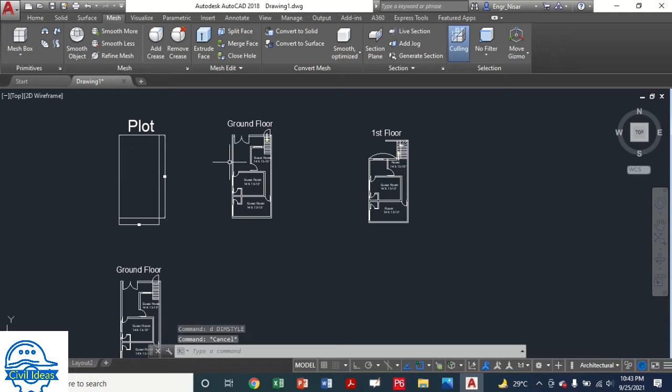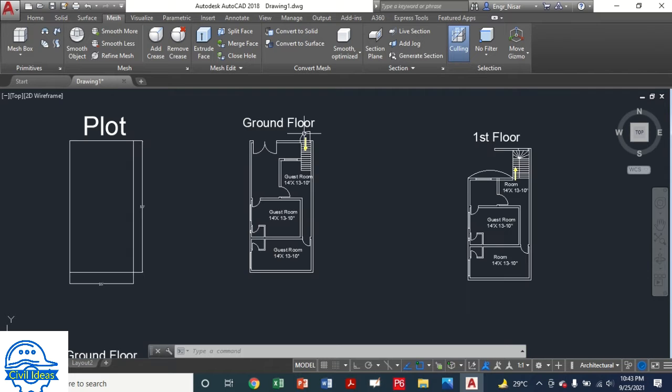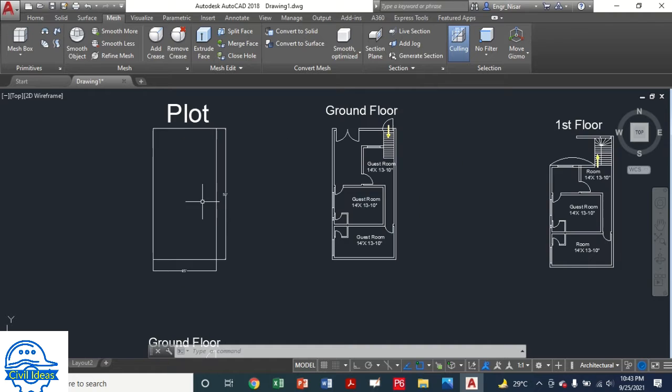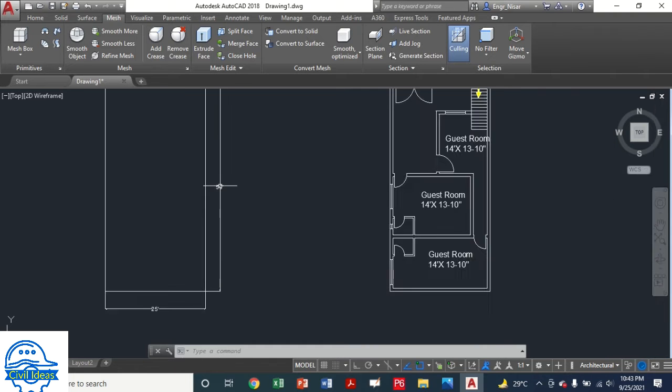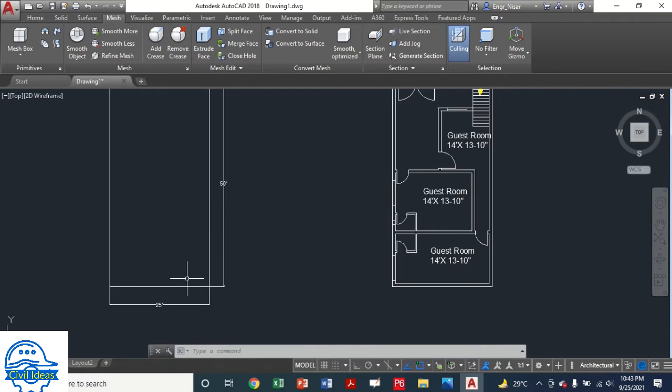So in this video we will convert this drawing into 3D and apply all the materials. In the first video we saw how to create this drawing in 2D. This was a 5 marla plot, 50 by 25, and the first thing that I will do is this: we have some problem with this 50 and 25.